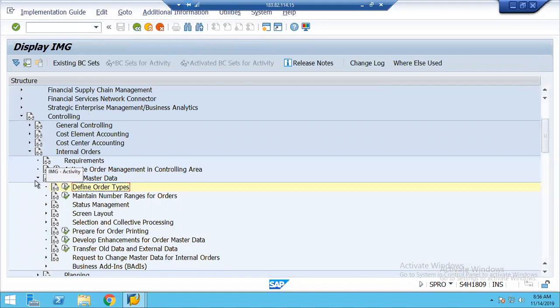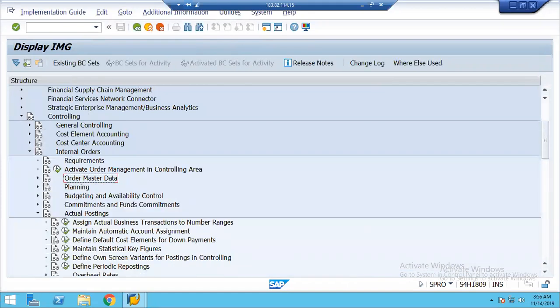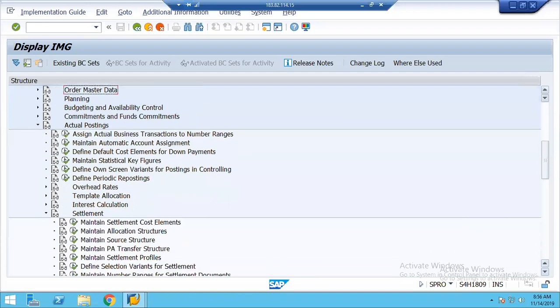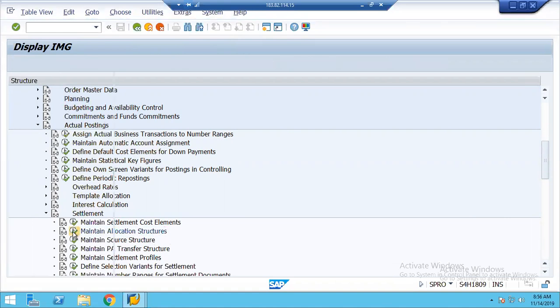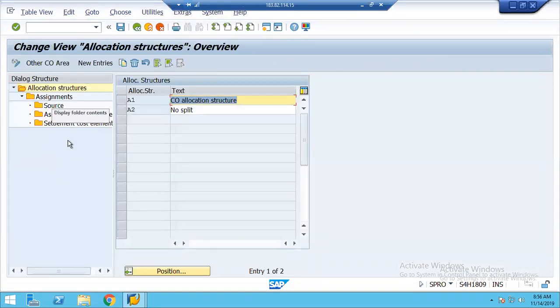Back. Now what is required? We are required to create an allocation structure. Maintain allocation structure path is going to be the same. In the case of maintain allocation structure, we require one point that we will discuss now. The path is the same, just execute. Now here one important point is the settlement cost element that we will see now.